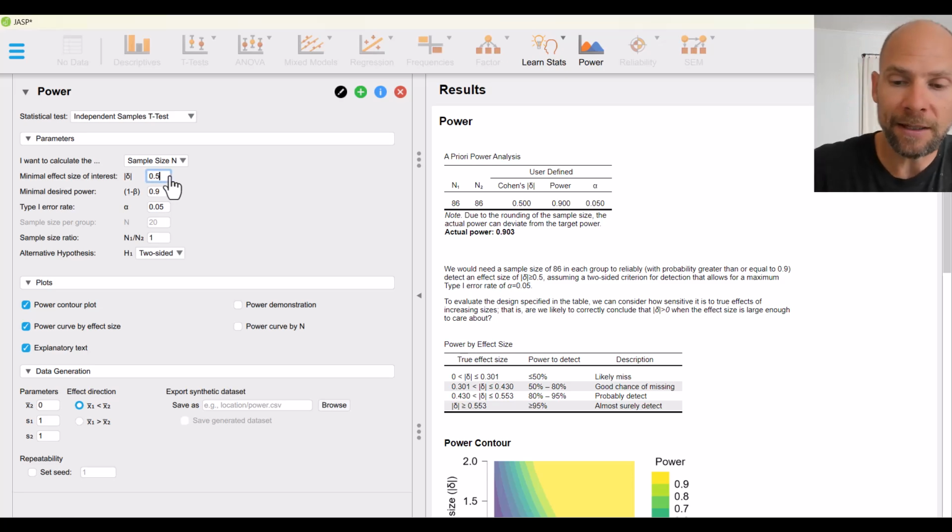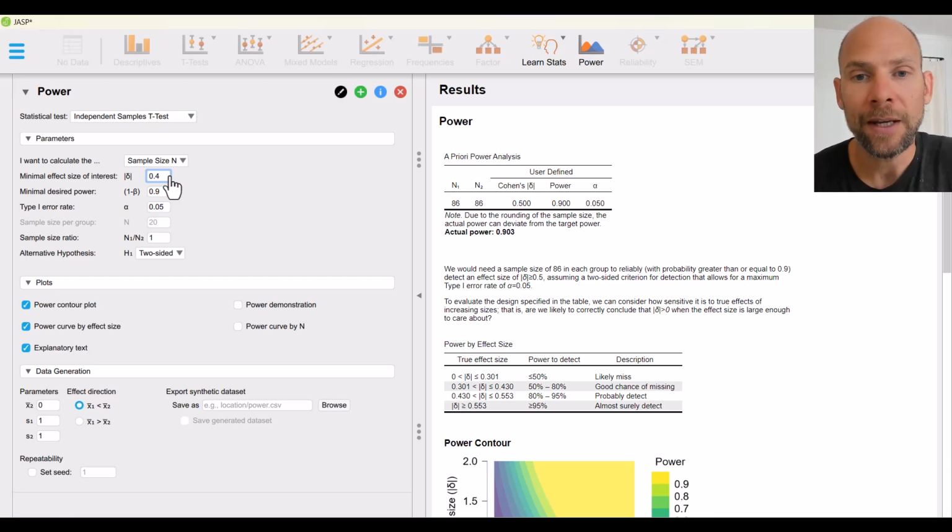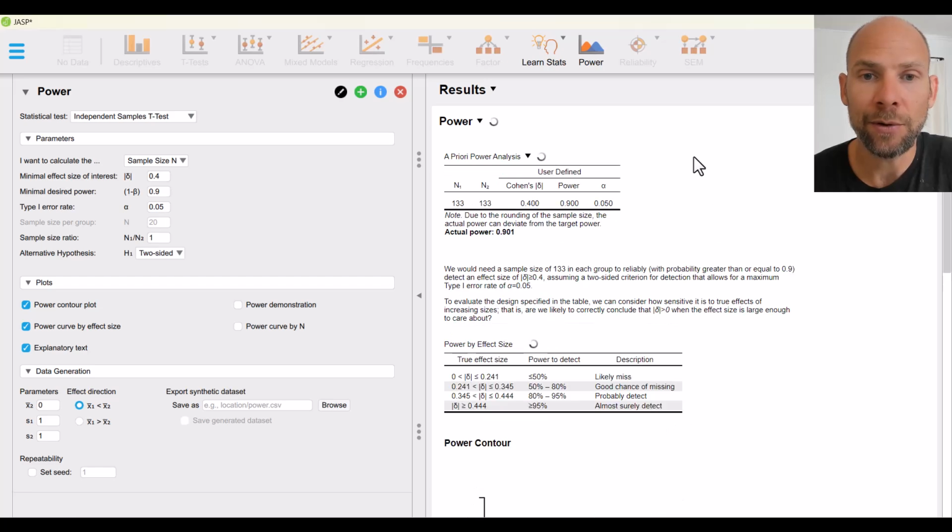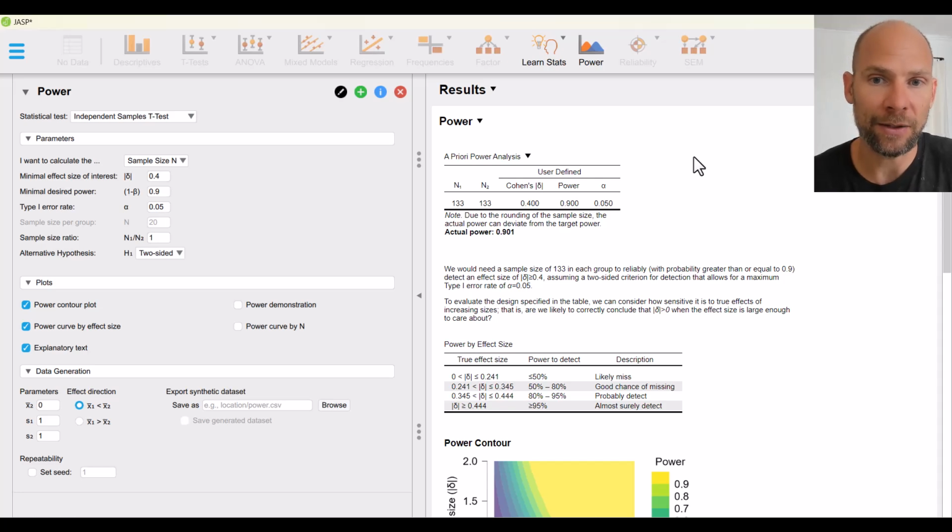And so if we set the Cohen's delta or Cohen's d to 0.4, then when you click on the right-hand side in the output window, JASP gives you the new calculation, and you can see now the sample size is considerably higher. So now you would need 133 cases, so a total of 266 cases, which is a lot more than with a d-value of 0.5. So keep that in mind.